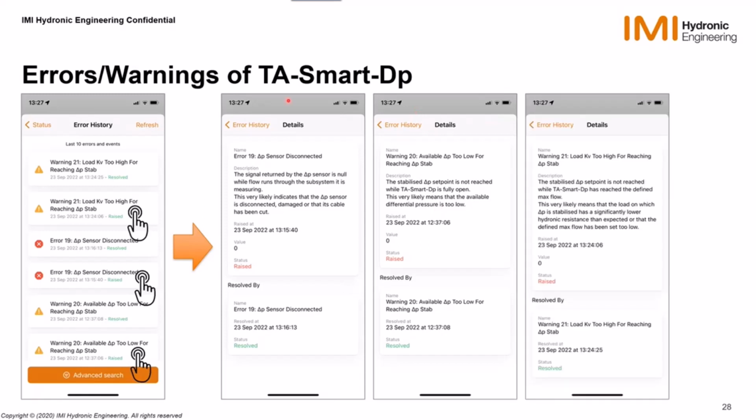And the last one, well, the third out of 4, I will come to that, is the fact that the load KV, the KV of the load, is too high for reaching delta P stab. That's another one. It's a little bit different. The stabilized delta P set point is not reached, while TSMART DP has reached the defined max flow.